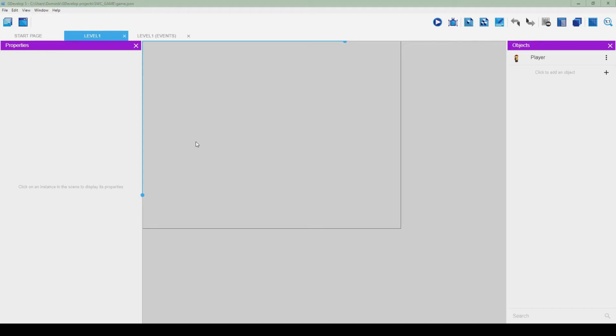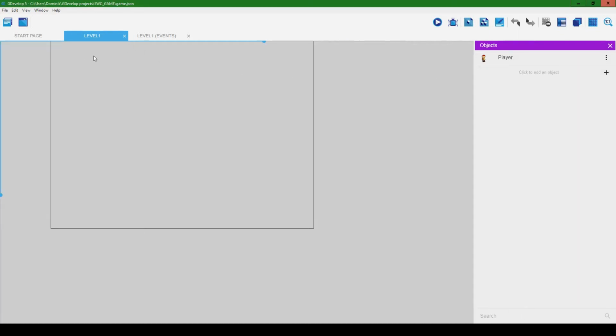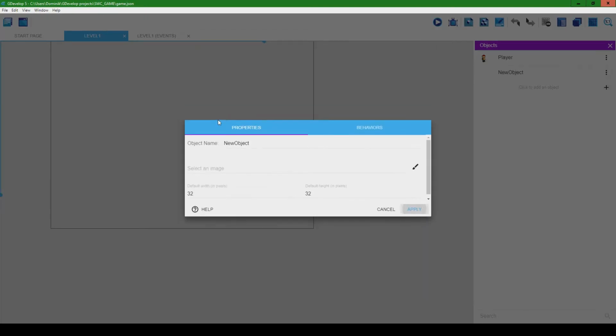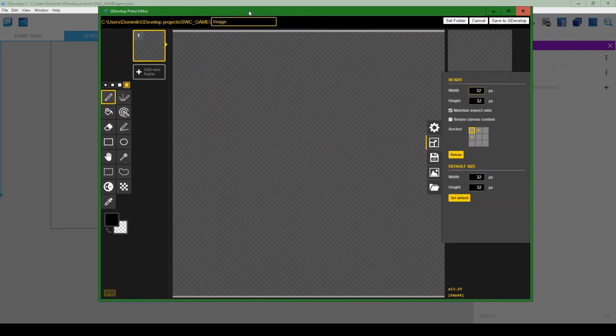Alright, and now it's time to create the platform. So for the platform, I'm just going to close this thing on the left for more screen space. Let's add an object. We're going to choose tiled sprite, and we're going to call it platform. Now for select an image, I didn't prepare an image. I'm going to show you how to use the built-in editor. So click this paintbrush icon, and hit edit with pixel. It'll open a new window.